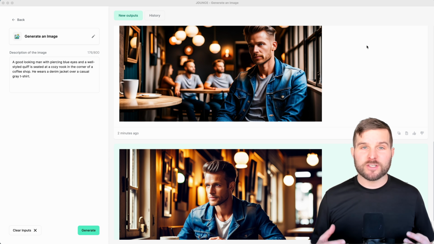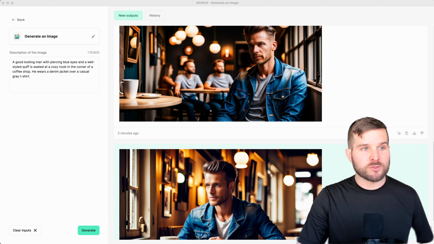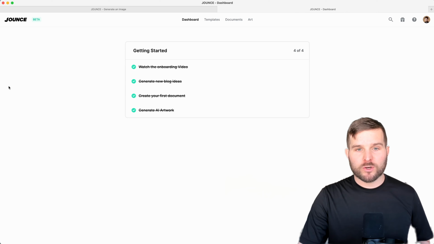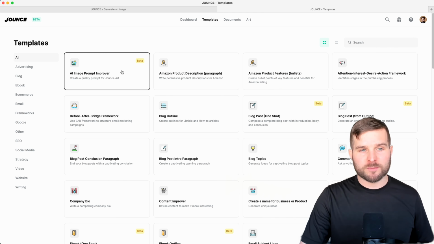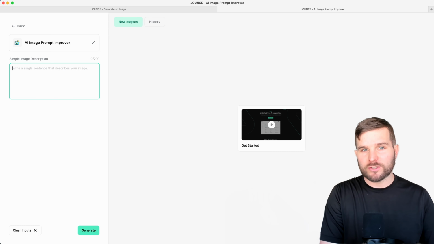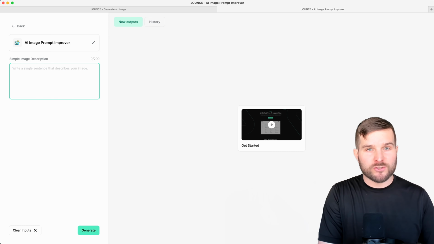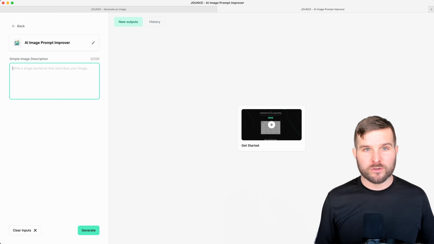Right now, I have the Jounce desktop app installed and open, and I'm going to go ahead and open a new tab. It's one of my favorite parts of using the desktop app on a Mac, and we're going to open up the templates, and we're going to go to the new template that we created called AI Image Prompt Improver. And what this is, it's a template that's going to make it much easier for you to write really good image prompts. Now, the new Jounce Art doesn't require you to use this to get really good images, but this can help act as inspiration when you're having a hard time coming up with really detailed wording for imaginative images.